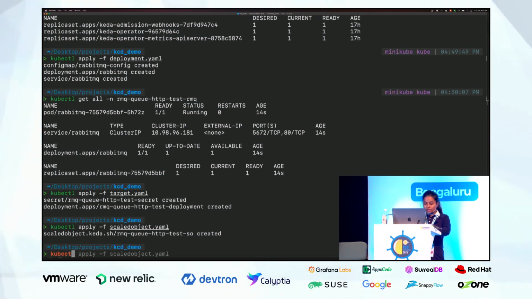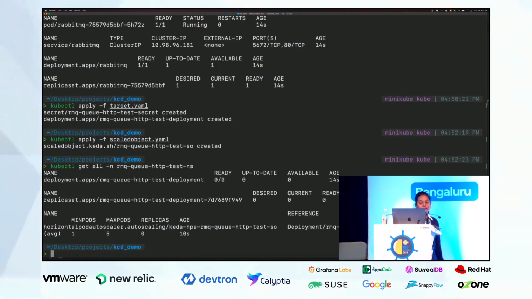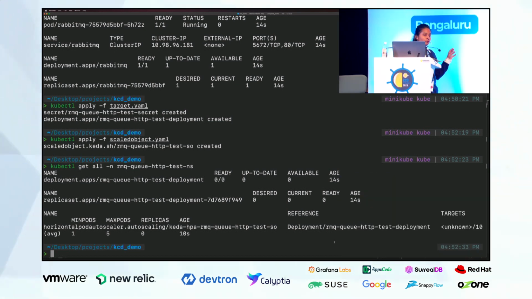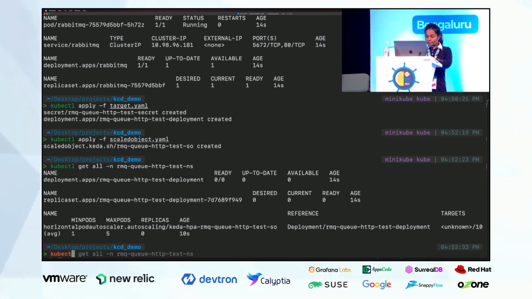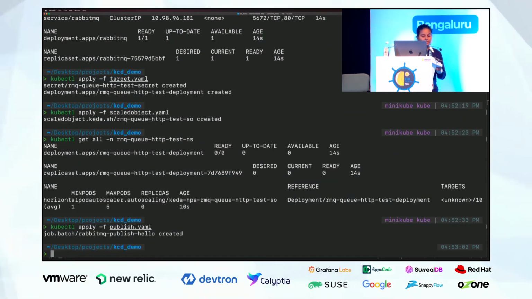If I go to the test namespace now, which contains the target, you can see that the RMQ HTTP test deployment is at 0 because nothing has been triggered yet. And at the end, you can see the HPA where the average target is 10. Right now it's unknown because no message has been pushed to the queue yet. If I now go ahead and apply the publish.yaml, you can see that it's created.